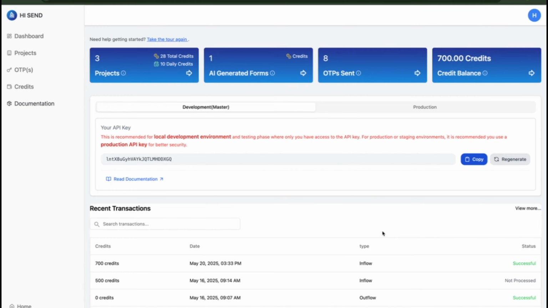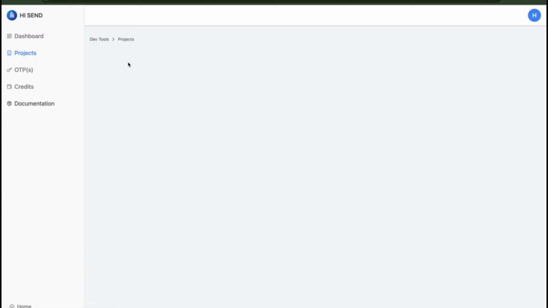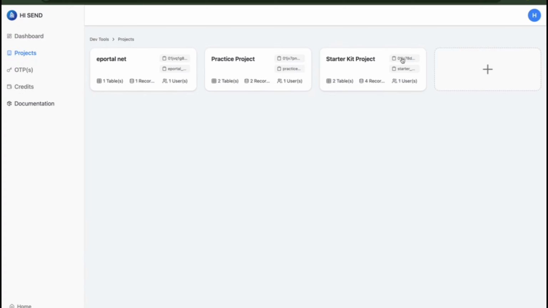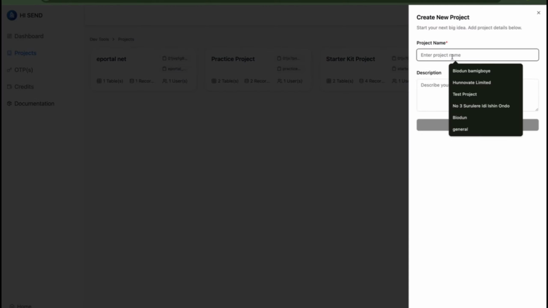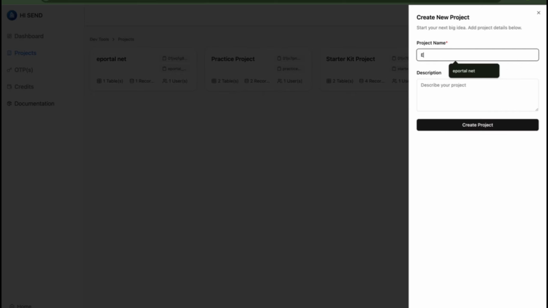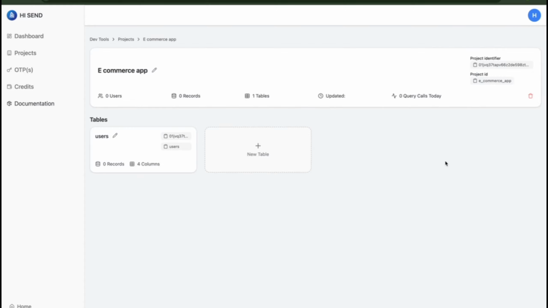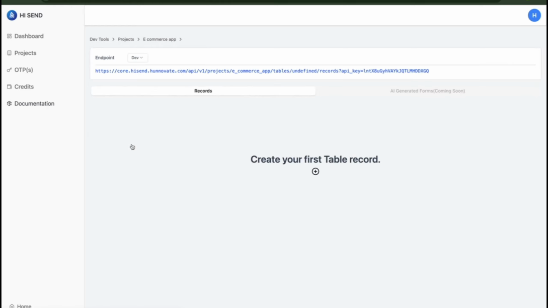In order to check out our first operation, which is projects, you have to click the plus button to create a project on iSend. Let's say, for example, e-commerce app. And once a project is created, a users table is automatically added so that you can authenticate users. You have to take note of the project ID and the identifier, which you will be using in your API often in order to identify your project.